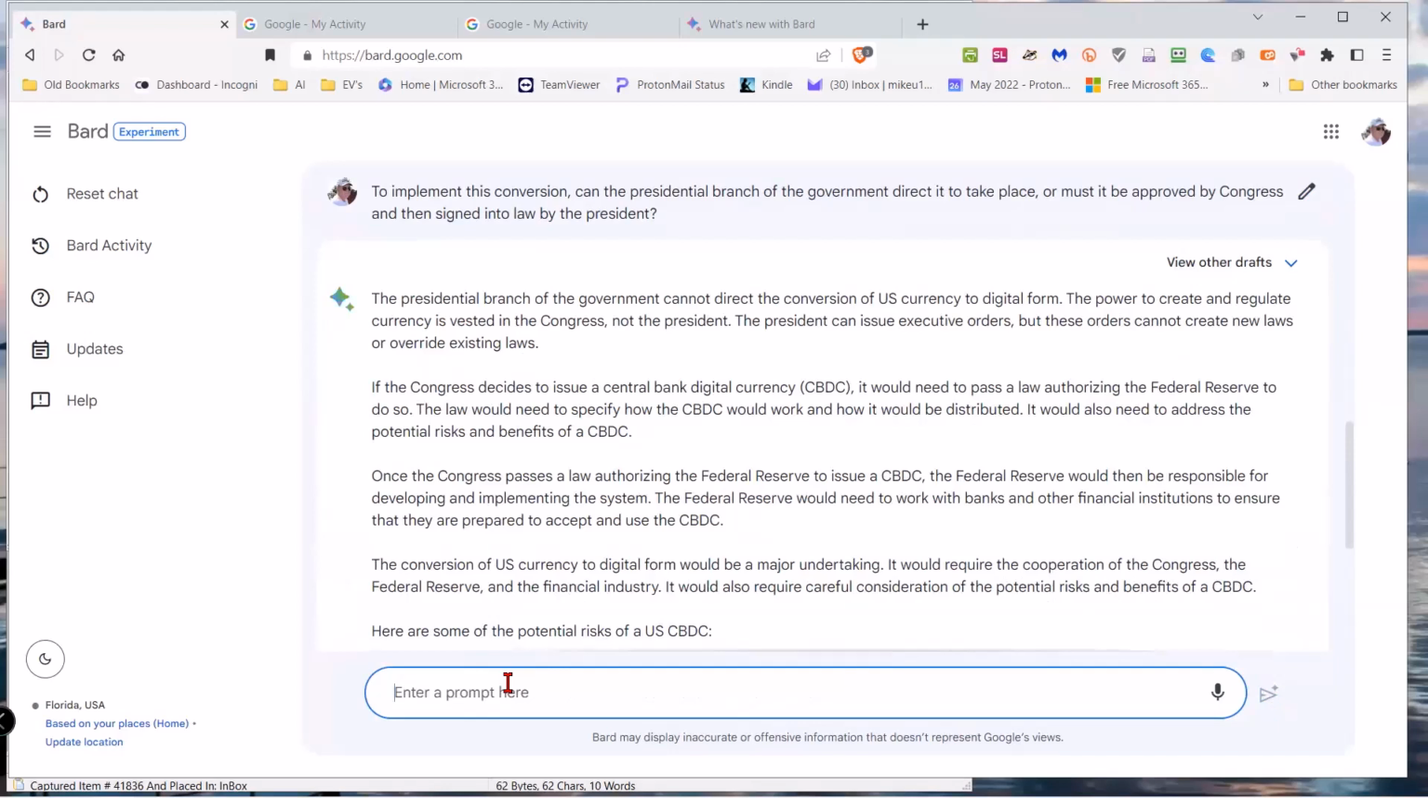But apparently, at least according to Bard now, the power to create and regulate currency is vested in Congress, not the president. He can issue executive orders, and these orders cannot create new laws to override existing laws. So Congress would have to decide to issue the currency. It would need to pass a law authorizing the Federal Reserve to do so. The law would need to specify how the CBDC would work, how it would be distributed, and address the risks and benefits, and so on.